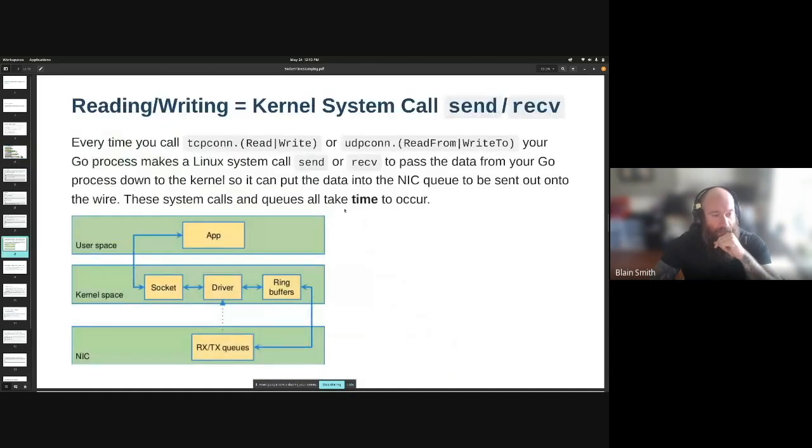So jumping ahead. When we're doing these reads and writes on the TCP connection or the UDP connection, the Go process in user space is making a system call, send or receive, to pass the data from that Go process down to the kernel so that the kernel can use its drivers, because it knows how to read it. It knows how to interact with the actual hardware. The Go process doesn't. So you need that layer of abstraction to pass that data back and forth.